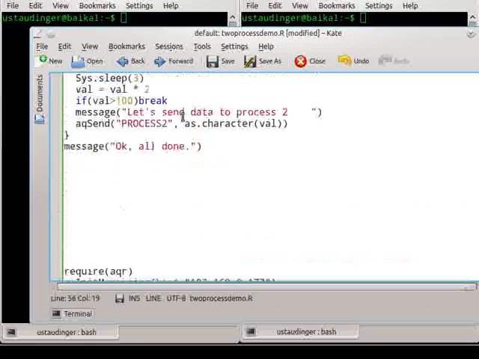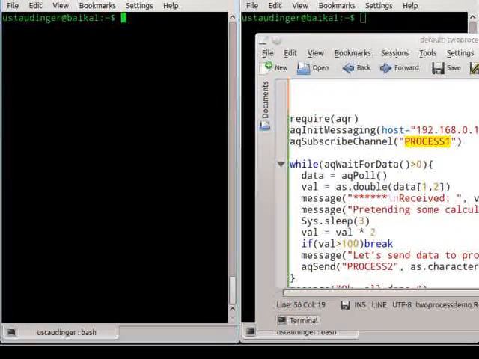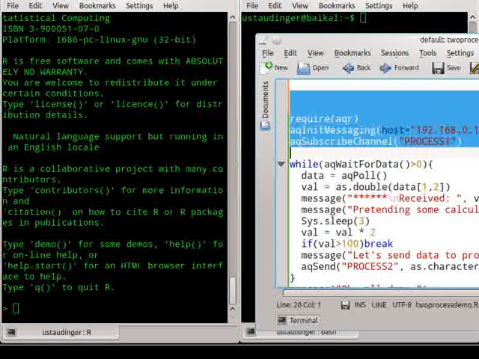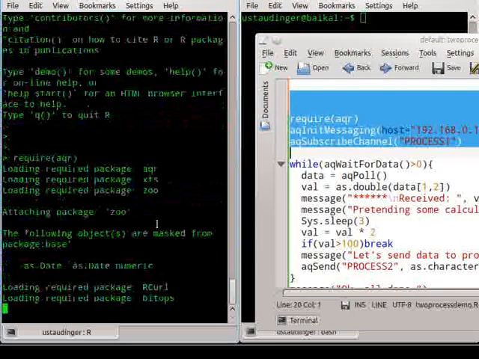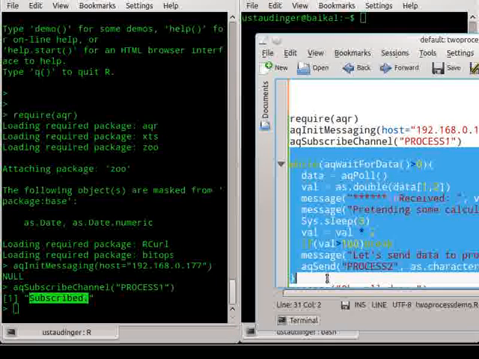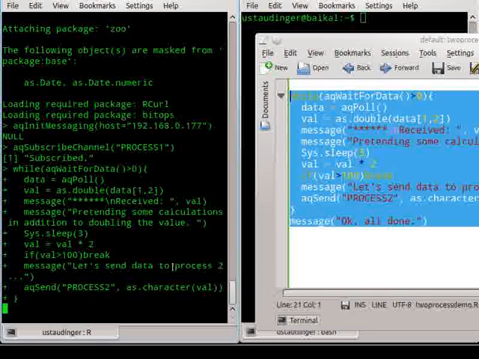Now let's start this. Let's start one R instance. We copy paste the first 3 lines. Okay, we subscribe to the channel. It says subscribed. Now let's copy the rest of this. You see, it is blocking now. It is in a waiting state, waiting for data to arrive.